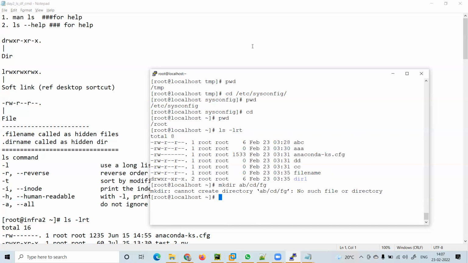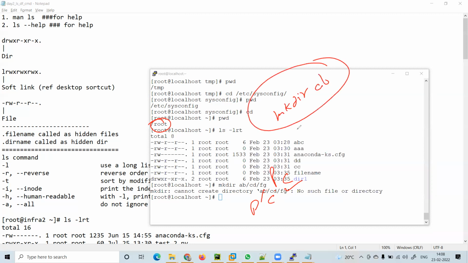The reason is that the parent does not exist. So who is a parent? Let's understand the parent first. For fg, cd is the parent and fg is the child. For ab, who is the parent? Right now I'm inside root, so root exists. If I try to make directory ab, I'm able to create it, like dir and dir1. But if I create cd first, I can't, because the parent is not available.